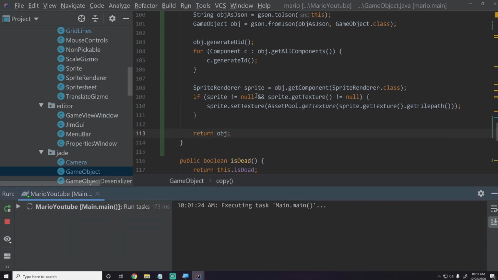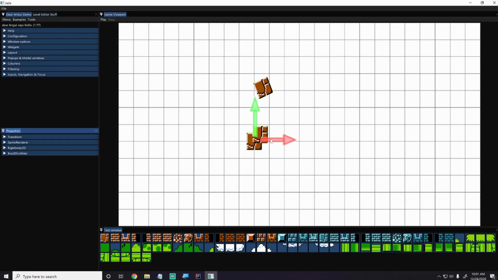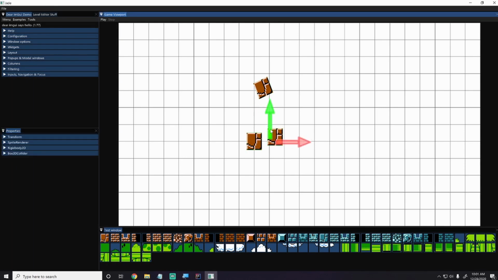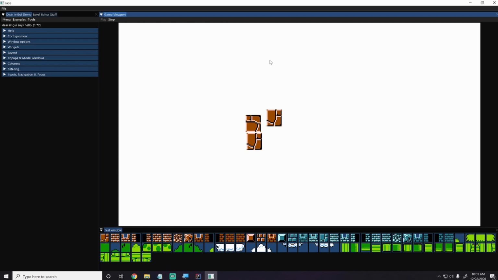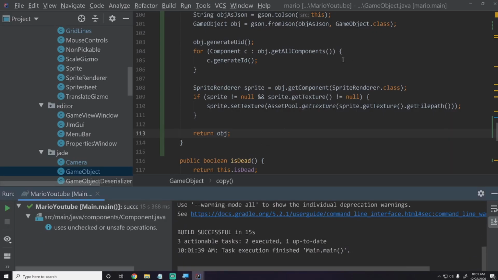Okay, so now if we go into our game and we go ahead and duplicate this, we can duplicate it and it has all the same properties as that object. So now if we were to put this here, it should have all the same physics applied, which it does. Very cool, quick and dirty, but it works.